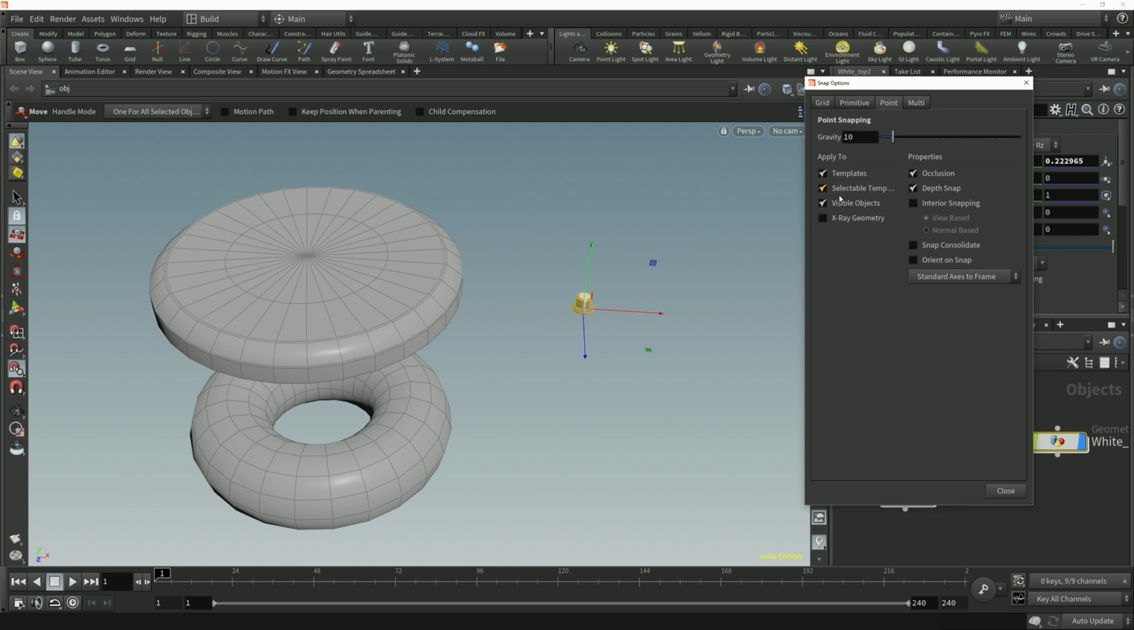The first three of these only really apply when we're working at the geometry level, when we're creating and editing geometry components. And we're probably not going to be dealing with X-ray geometry until we start looking at rigging and creating bones. What we're going to focus on for the rest of this lesson and the next few lessons are these properties under this properties menu here. The first of these options is occlusion.